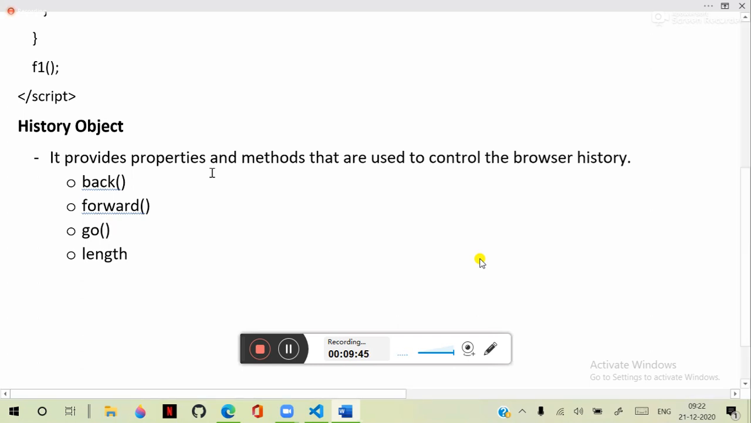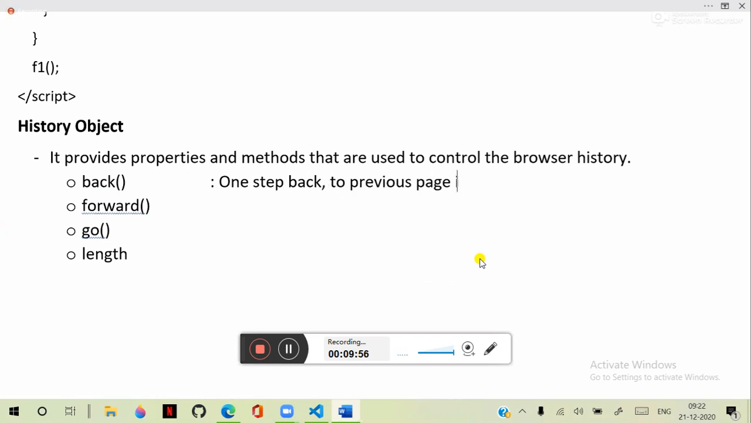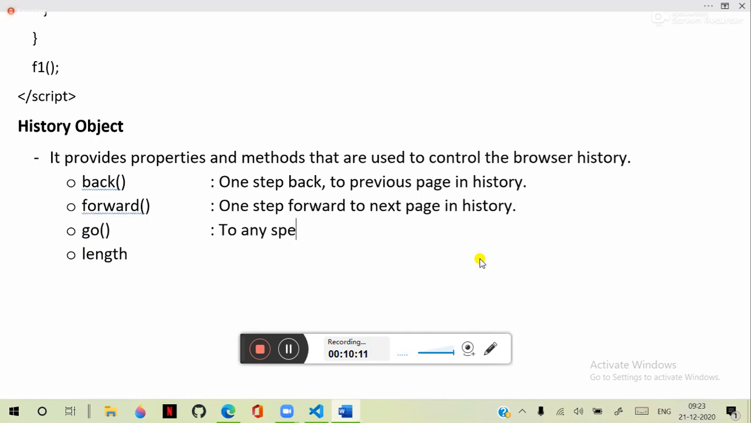So back is actually one step back to the previous page in history. That's what it will do. Forward is one step forward to the next page in history, and go takes to any specific page. If I give a negative value, that means it is back. And if I give a positive value, it is forward.